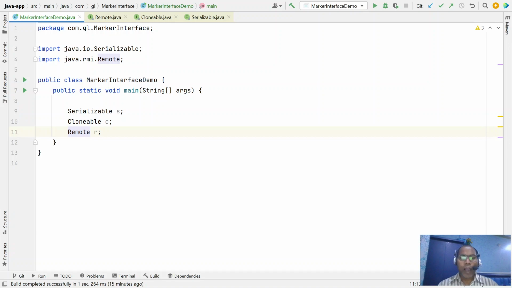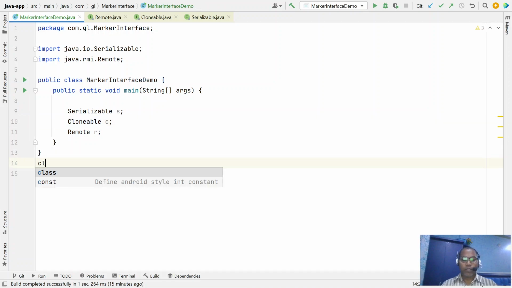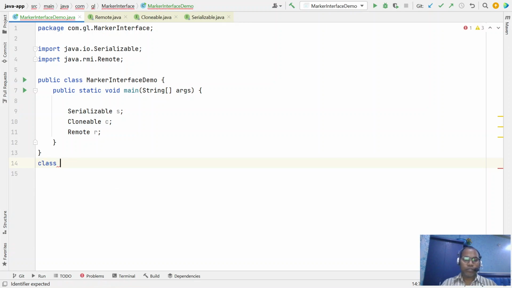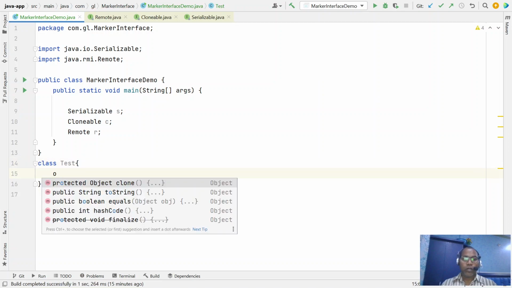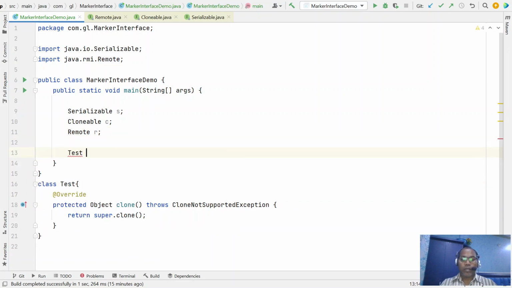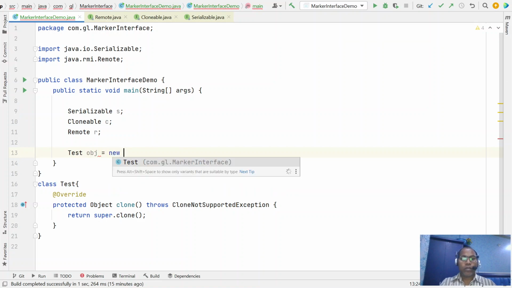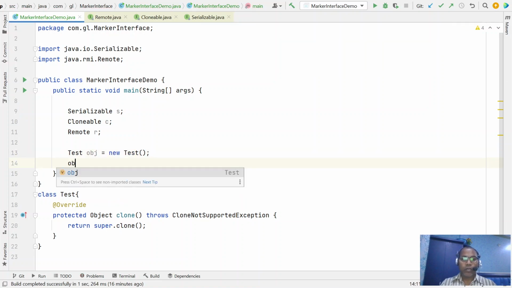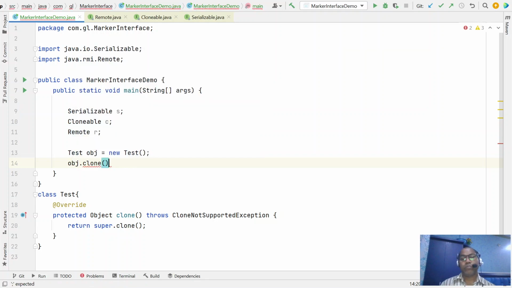Even as a Java developer, we can also create our own custom marker interface. Let us take an example with the Cloneable interface, where any class invokes the clone method. Say we have a class Test. We are not implementing the Cloneable interface. We just override the clone method. And now let's say we have created a Test object, new Test, and we call object dot clone.